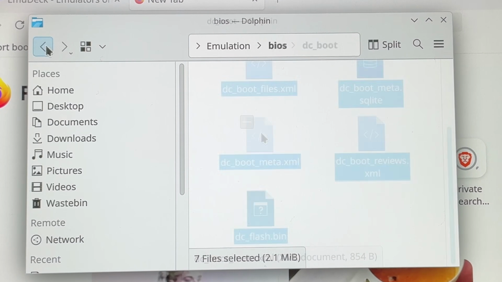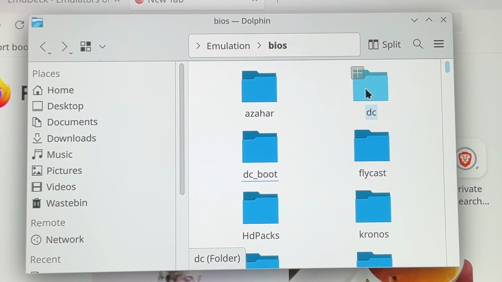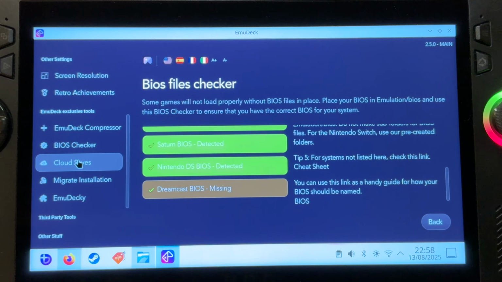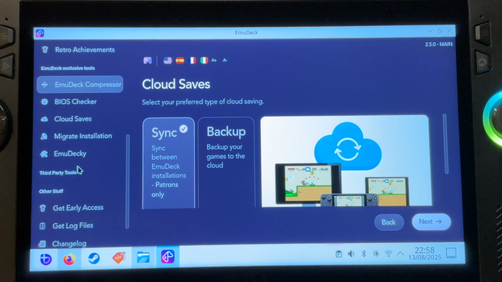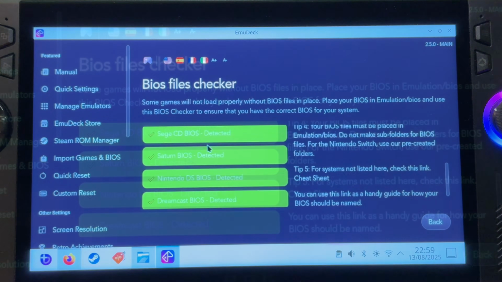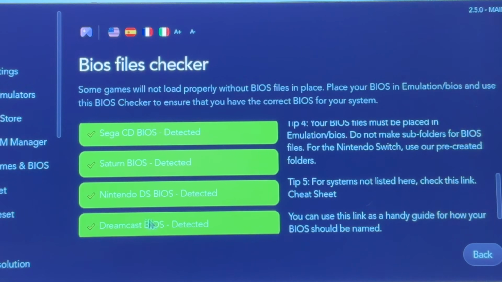For Steam Deck, open up the DC folder that was already in the emulation folder and paste our 7 files here. Click off and then back into BIOS checker, and our systems are now all green. See, that wasn't too hard, was it? And remember, we only need to do this one time, setting it all up, so great job.